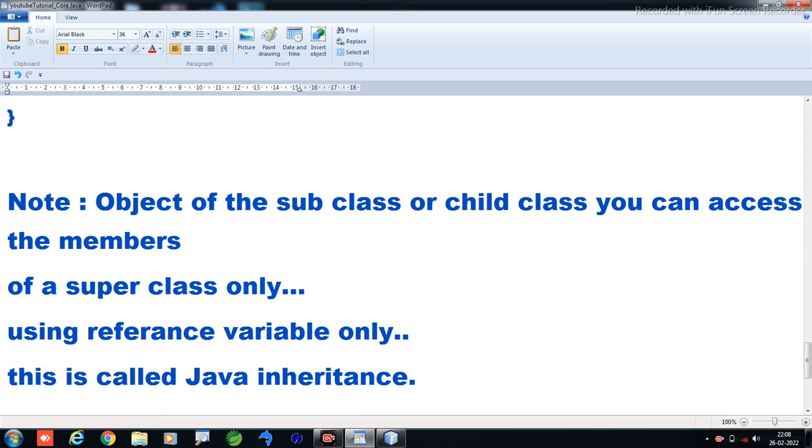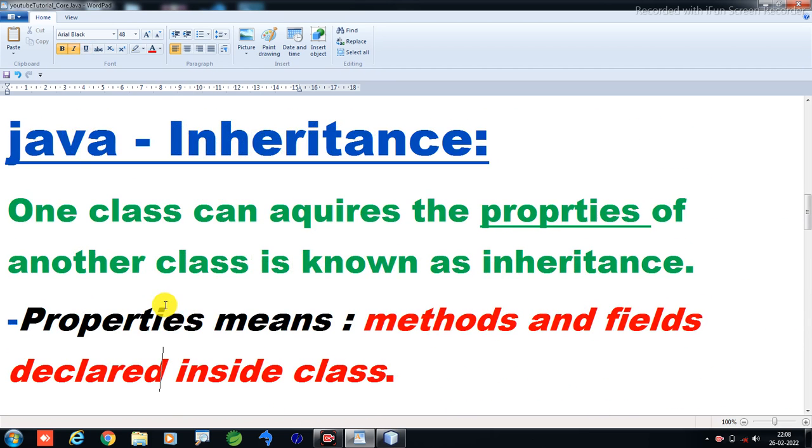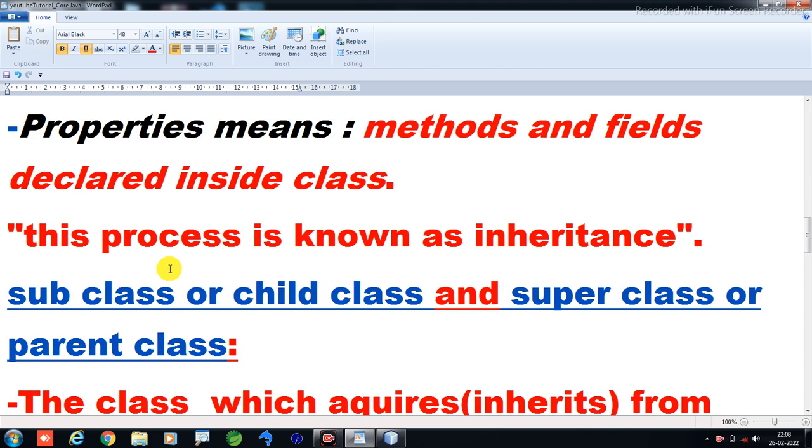I hope you understood all these points. Once again I will repeat. In Java inheritance, one class can acquire the properties of another class, which is known as inheritance. Properties means methods and fields declared inside the class.